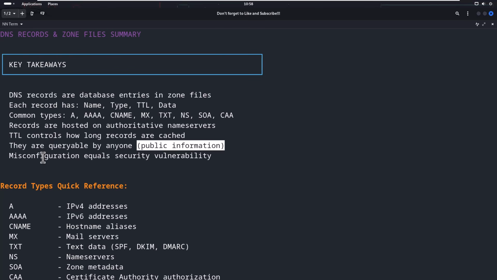Misconfiguration of these records equals security vulnerabilities or downtime or mass outages. Ask AWS or even ask Microsoft Azure. It happens.